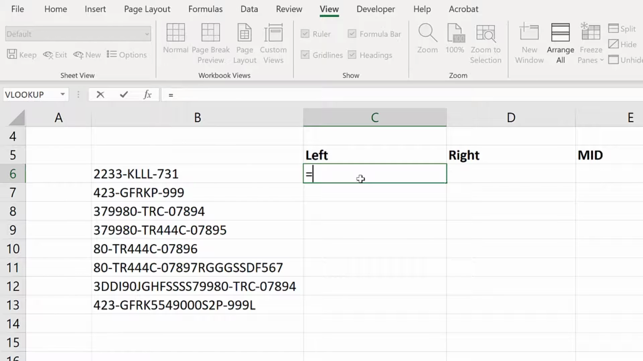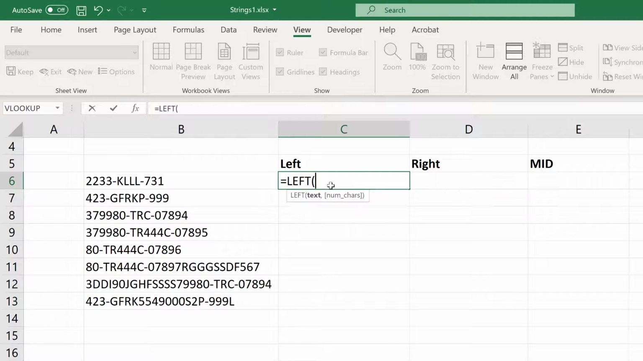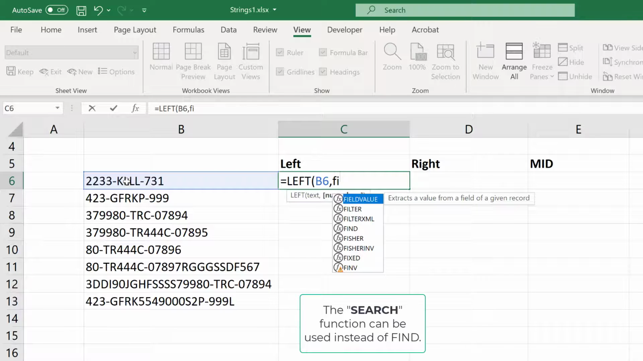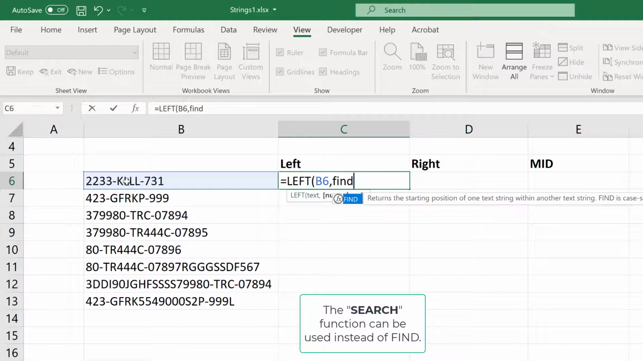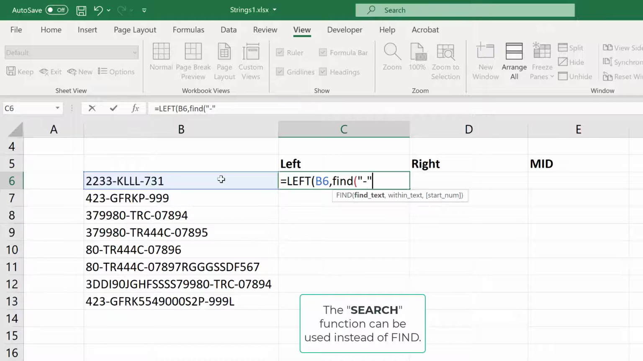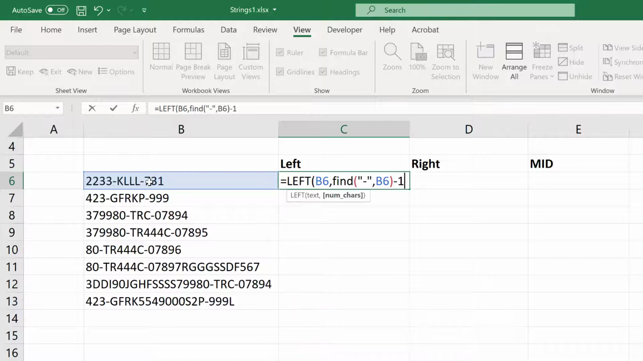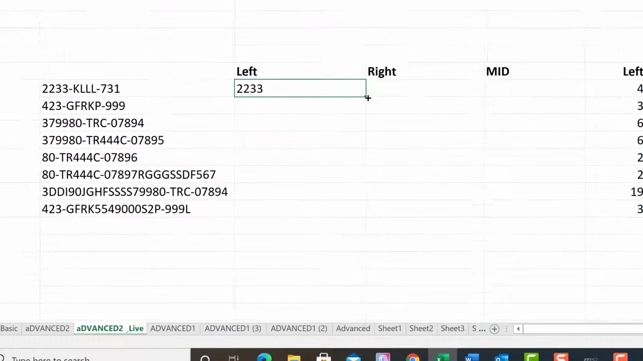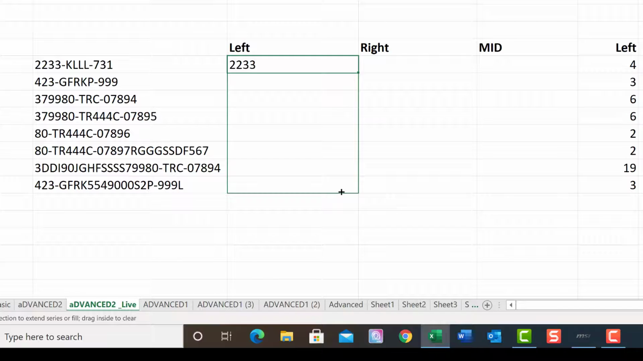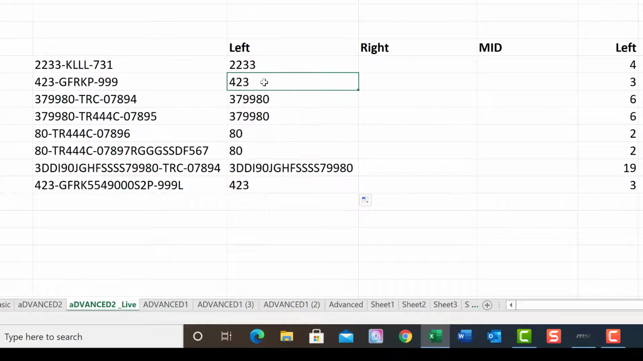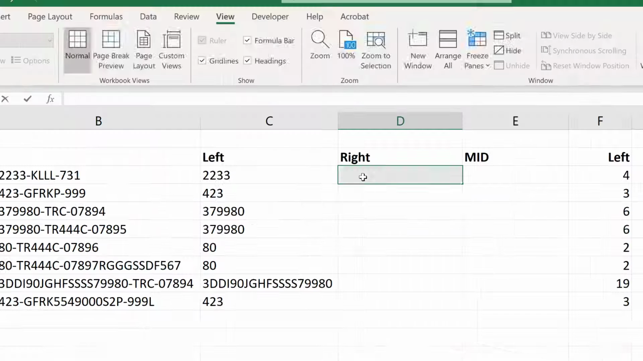To extract the characters from the left side, we just replaced the second argument. That is the number of characters to the left of the first dash. We replace that with the find function right here. We subtract 1 because we don't want to include the dash. Then we can just copy the formula down, and you can see that all of the characters to the left of the first dash are copied.